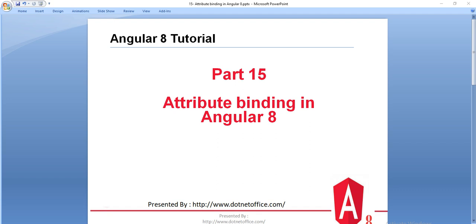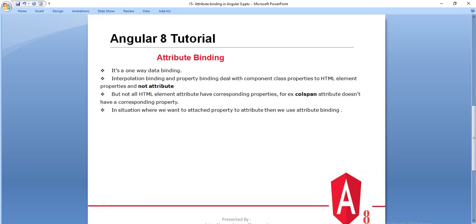In this tutorial, we will learn what attribute binding is and how we use it in Angular 8. Basically, attribute binding is also a type of one-way data binding that is used to communicate between the HTML and the component. In interpolation binding and property binding, we deal with the component class property with the DOM properties, not with the attribute.